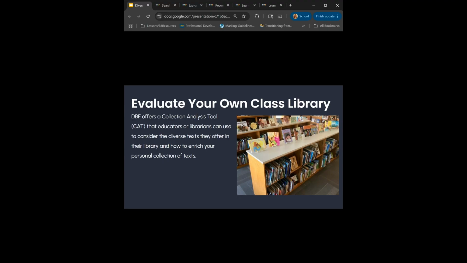The final element of the website that I'll discuss is their opportunity to evaluate your own classroom library. So the Diverse Bookfinder offers a collection analysis tool for educators and librarians to use that helps you determine if you have a rich array of diverse texts within your library and how to better enrich that library for your children and students.